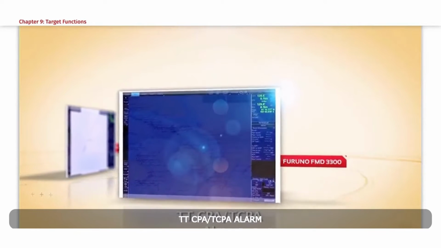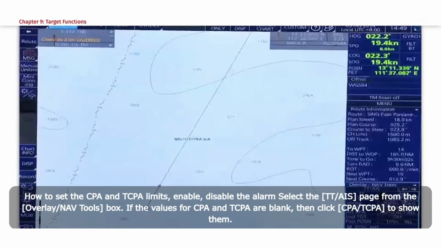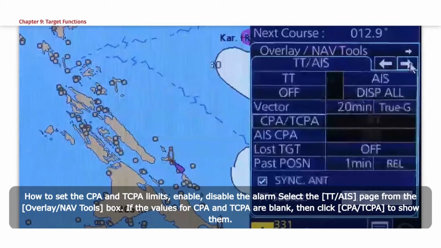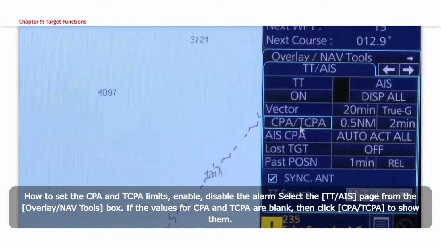TT CPA or TCPA alarm. How to set the CPA and TCPA limits. Enable, disable the alarm. Select the TT or AIS page from the Overlay or NAV Tools box. If the values for CPA and TCPA are blank, then click CPA or TCPA to show them.